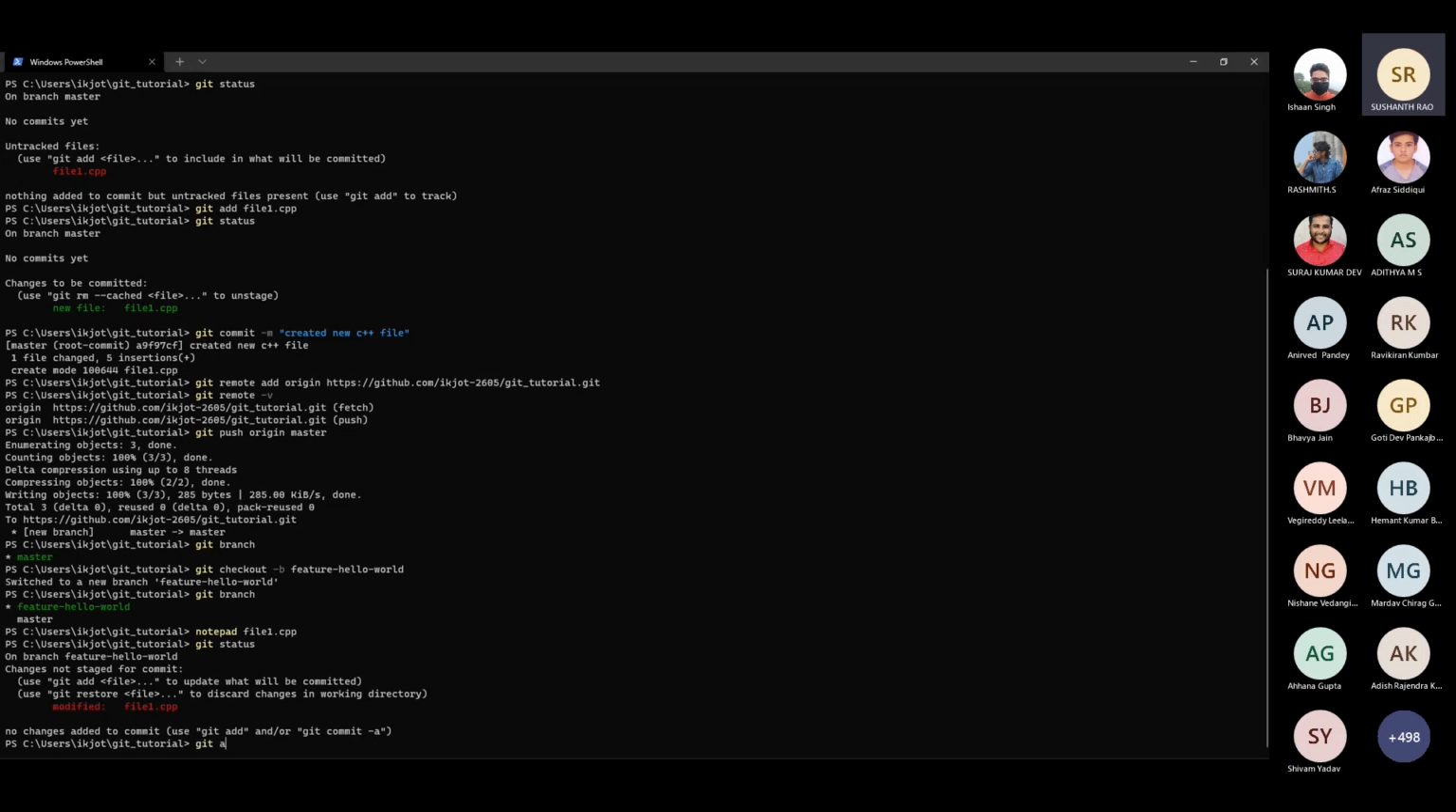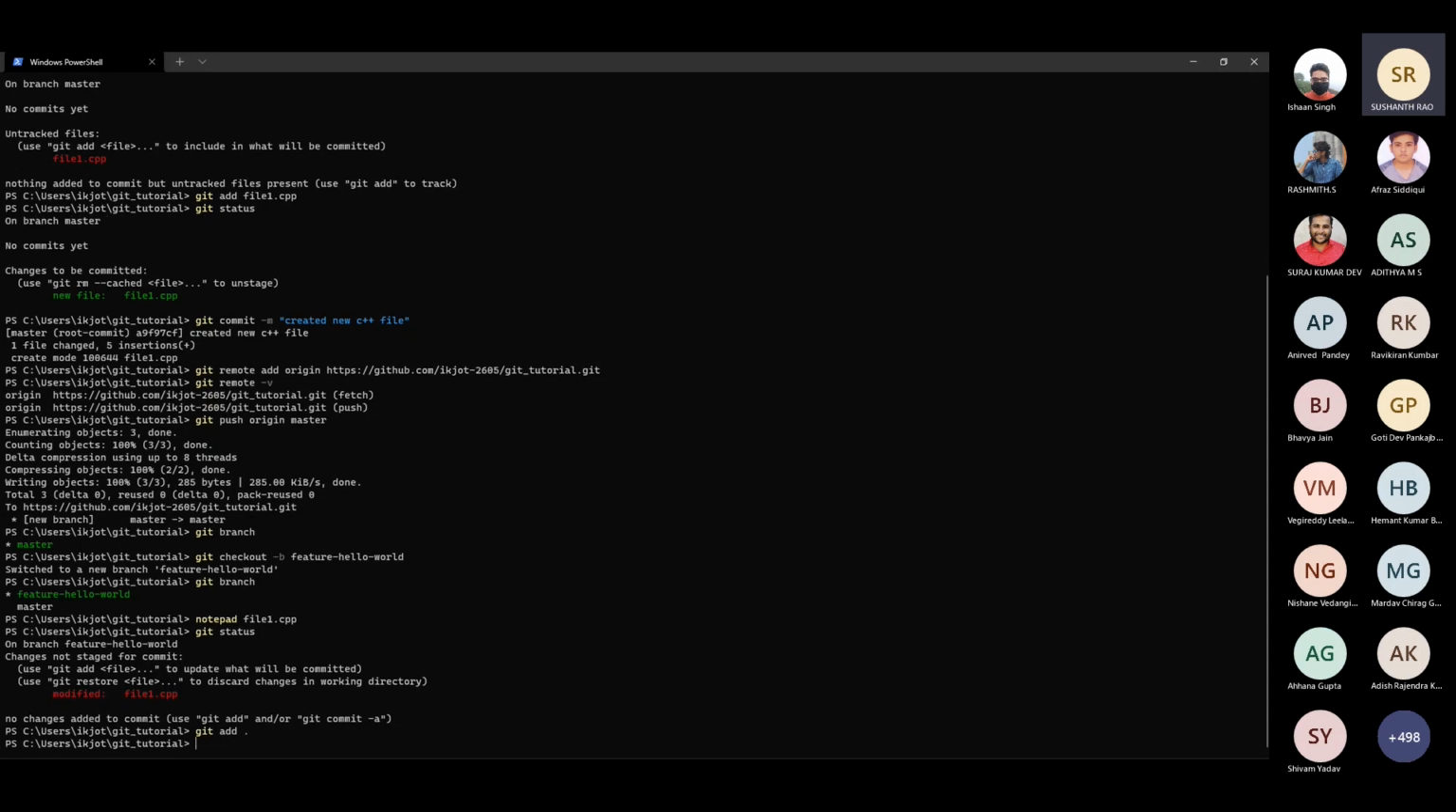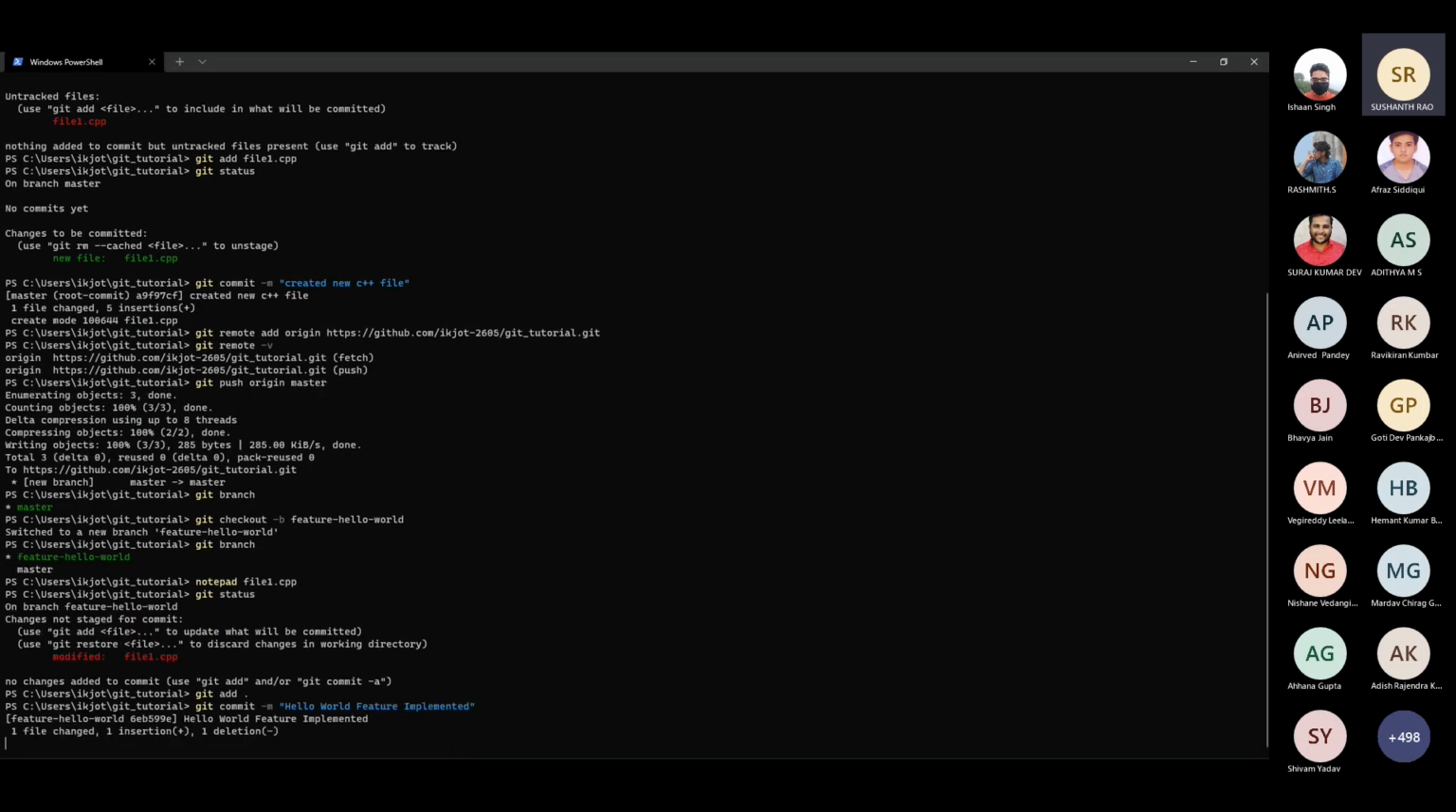So let's do that. Let's do git add . right now because this is the only change that we have. Once that is done, we can commit our file. We can do git commit -m and say "hello world feature implemented". And our commit is done. Now we can push this onto our GitHub repository.